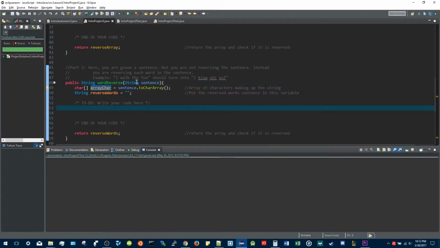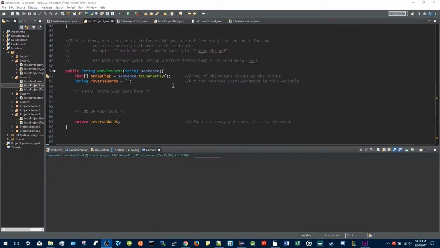So like in part 1, you write your code in between here, and what you want to do is reverse the array and then bring back the string that's been reversed. And as a quick warning signal, you should probably watch lesson 4. If you don't know anything about characters or how to manipulate strings, you should watch lesson 4 before trying part 2, or else you might be confused on how to recreate the string that's been reversed.